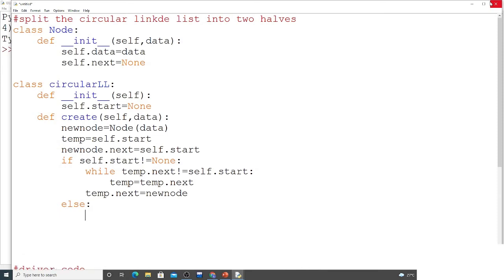Else, it is a case where there is no list yet created. This is the first node. Then new node dot next is equal to new node, so it is going to hold its own address, right? This is the else part. So whatever the case may be, self start will hold the address of new node, as I'm doing with the append style of creating a circular linked list. Very good. Creation is done.